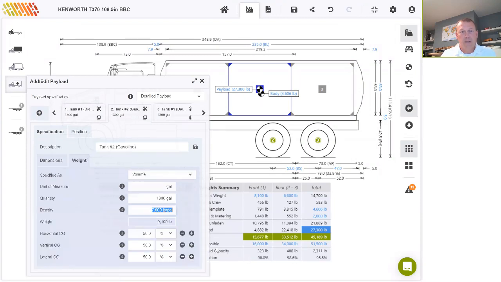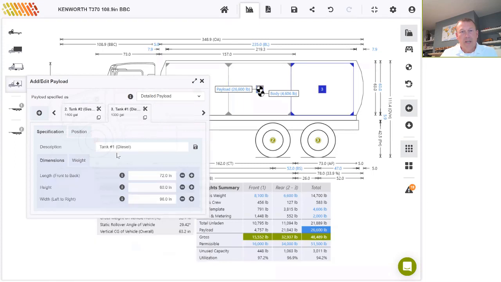And now note the weight is 9,100 pounds for diesel, and I'll say, well, because gasoline is less dense, I'll reduce that to a rounded down number of 6 pounds per gallon, which means I can then up the volume. I made that 14,000 gallons. That's a bit too much now, so I'll just make that 1,400. And for the last tank, I'll keep that as diesel, and I'll just say that's tank number 3.